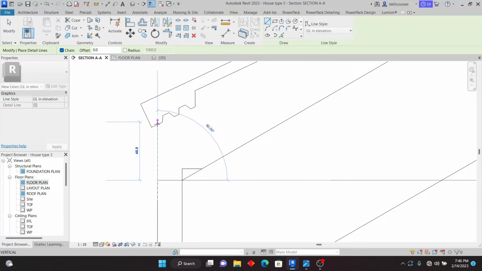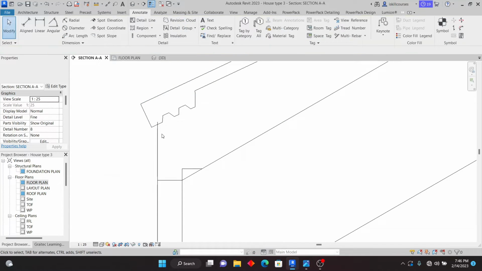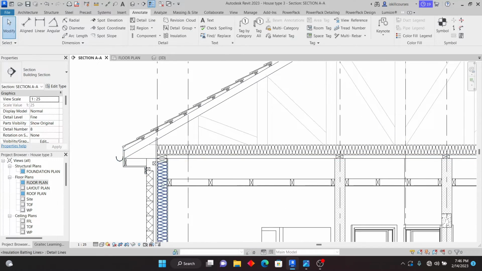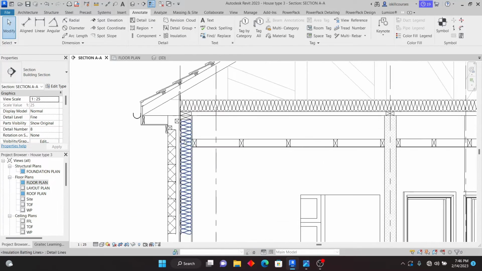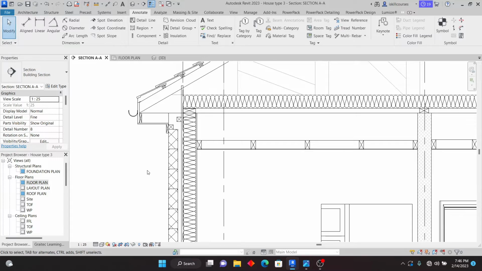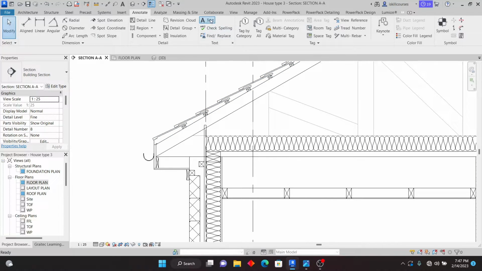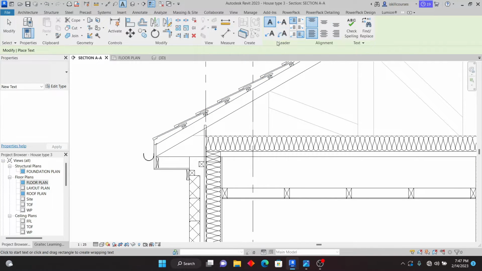Now, as a detailer, you know what to do. You know where to place the lines and everything. So I just want to show you what you need to do. So as you can see, we are almost there. You can add as many details as possible until you achieve what you want. And now for text, you just need to go to text there, then you can pick anything.